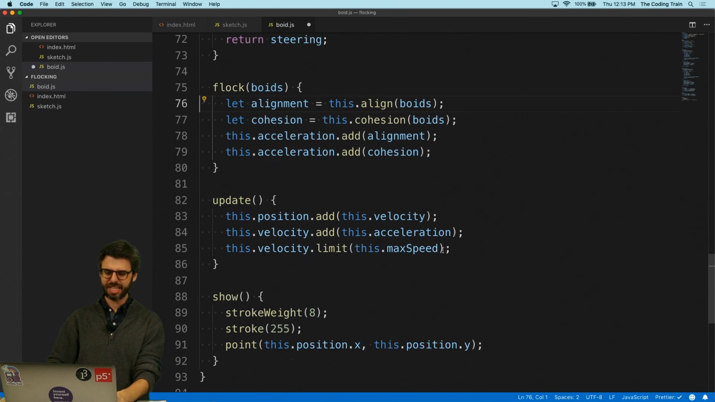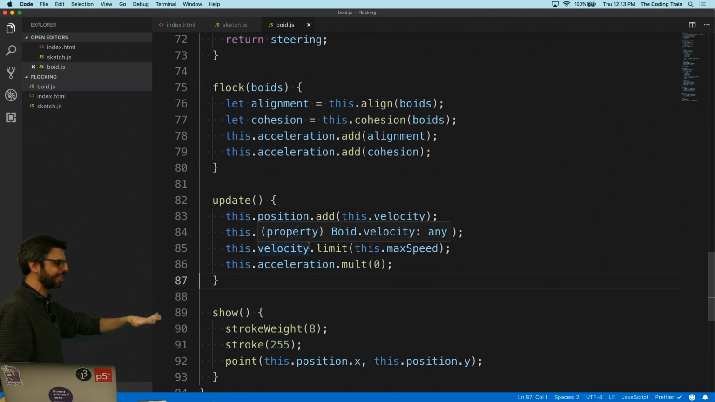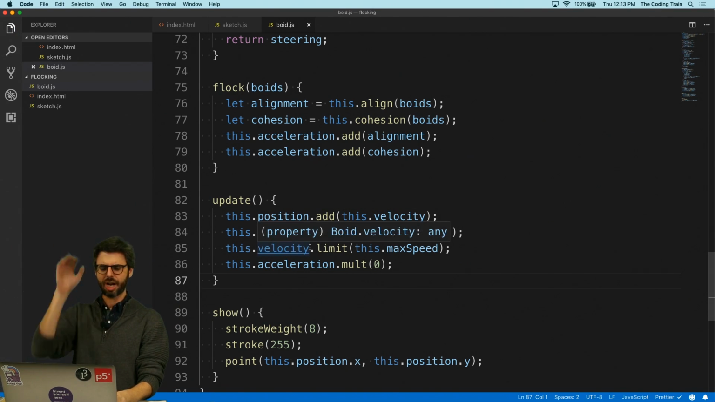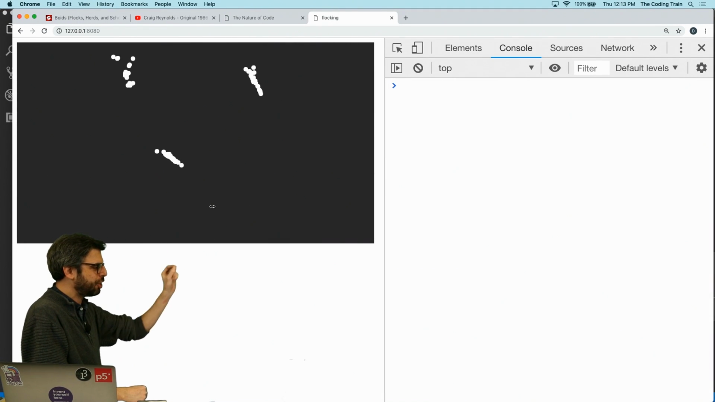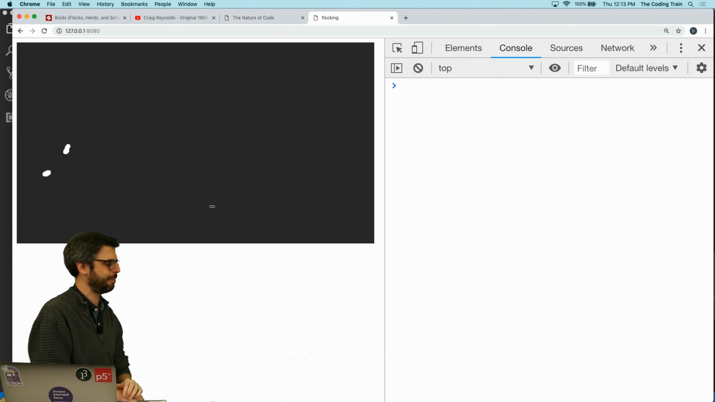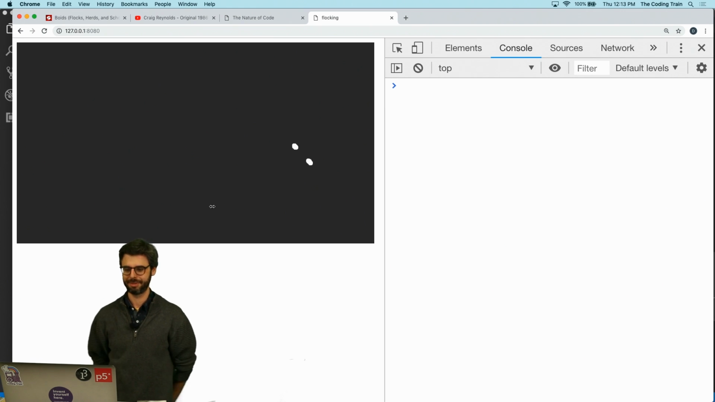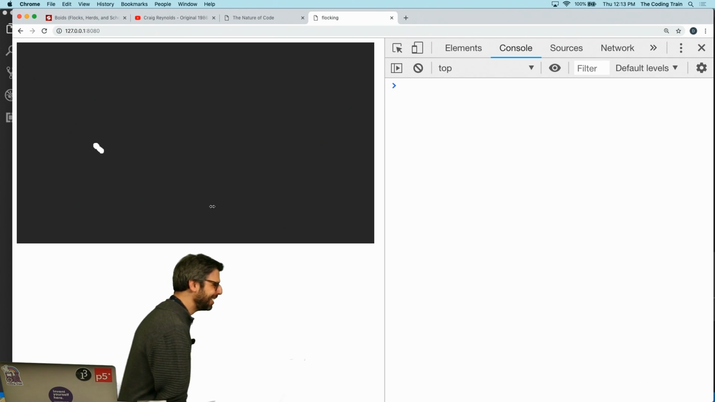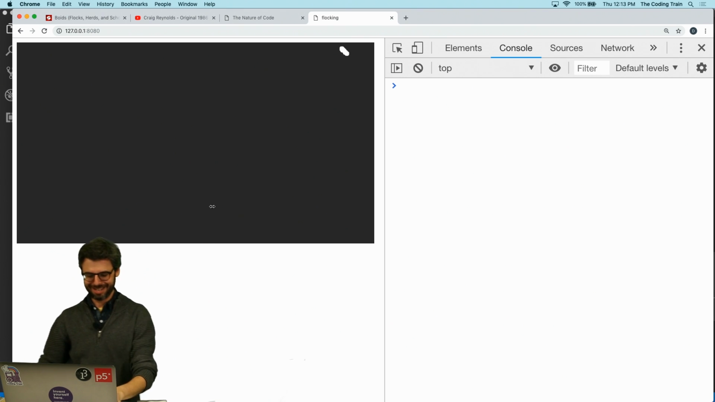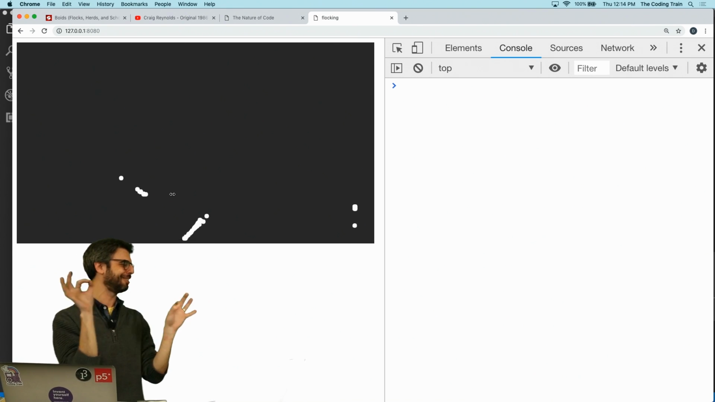And technically, this might make more sense here, after I finish updating the velocity, so I can reset the acceleration in case there are other things at play. So now we can see both cohesion and alignment are at play. And look at this, eventually they're all going to become this one clump. Come on, you can catch up. Go, go, go. Yeah, one clump.